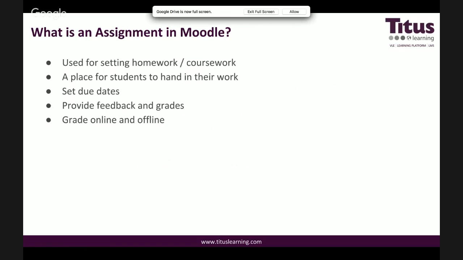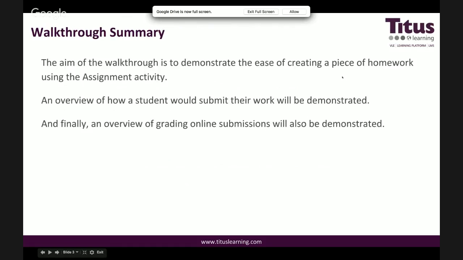Grading can be done online using Moodle, and Moodle also provides you the ability to download all submissions that students have made for you to mark offline. So that's another option available to you if you need to use it.